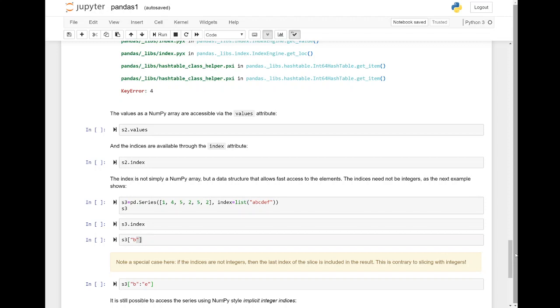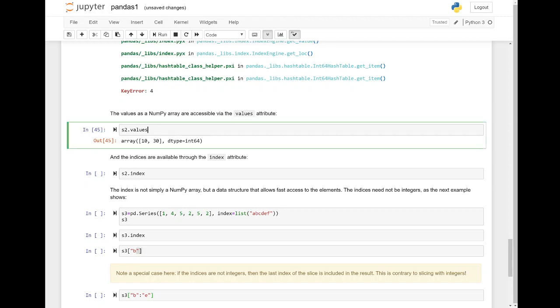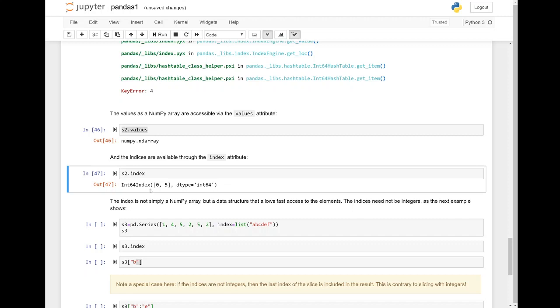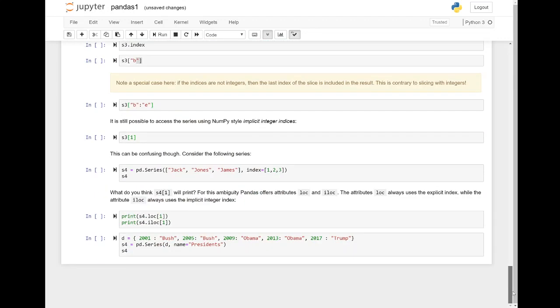So one of the neat things is that Pandas and NumPy work well together. If you do S2, in this case our series 2, and you do .values, you're going to get back a NumPy array. So we get that familiar syntax that we saw the week before, and if we put a type on it, we're going to get back that NumPy array. We can also access the index, so we can see that we have the int64 index with the 2 values in it with the dtype of 64.